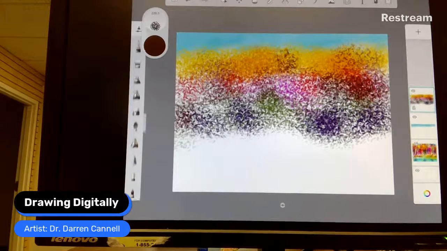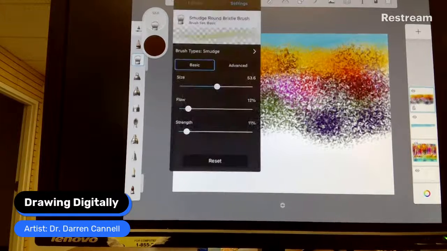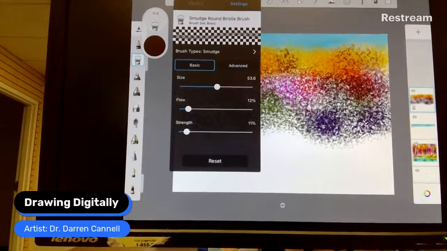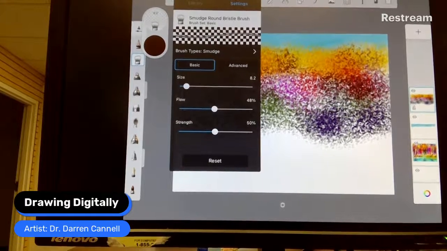So now we're going to go up and we're going to get our smudge tool. Now the smudge tool that I always used in the past, remember the smudge round bristle brush? And the flow, you're going to move up fairly high. You're going to move it about halfway. The strength, you're going to move about halfway. So it's going to be fairly strong. And you want to put the size down to begin with, just so that we can control it.